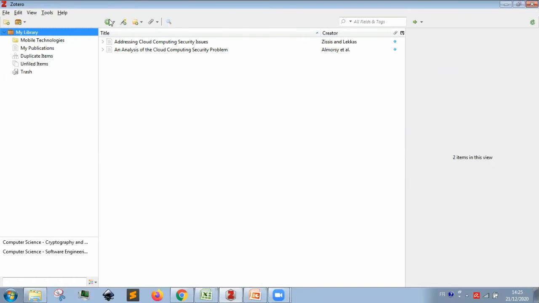Here you can see this icon, new item. You can manually add an item here, whether it is an attachment, book section, journal, etc. This is to do it manually.